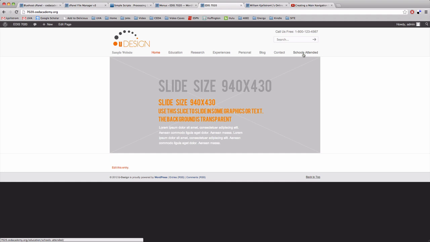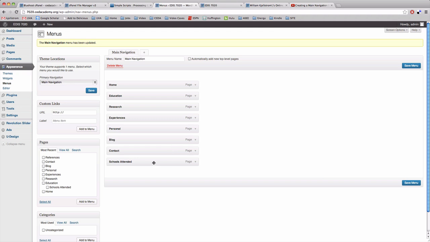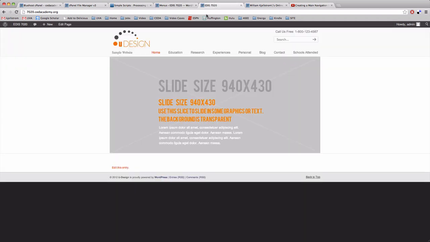And I don't want it to be a top level. I actually want it to sit below education. So what I really need to do is come back here and drag this up to education and bring it in so it's indented like that. That'll make schools attended appear as a subpage beneath education. So if I click save menu, come back to my website, click refresh, you now see there's an education with a plus, and if I hover over it, there's schools attended.